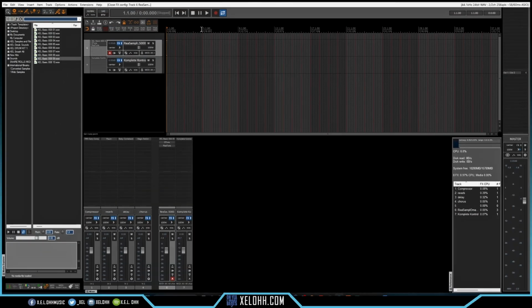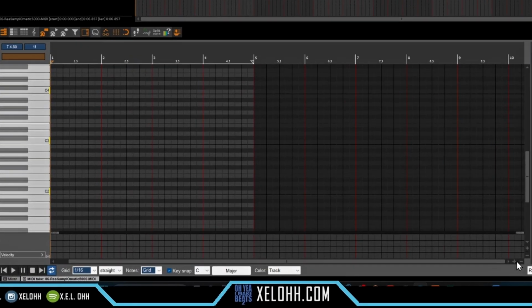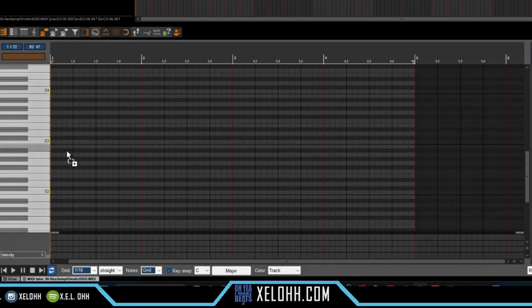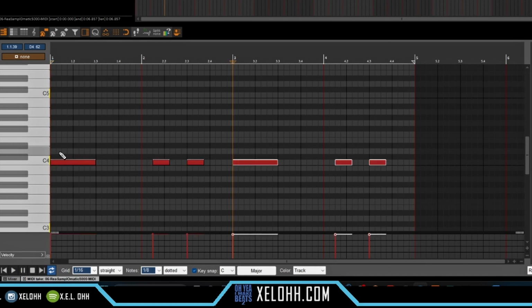So I'm going to make a nice little 4-bar loop here, and let's see if we can get everything set up here. All right, I'm going to stretch it out just so we can see it a little bit better as well. So let's see if we can get a rhythm here. All right, let's just do that really simple here. I'm going to duplicate that across.